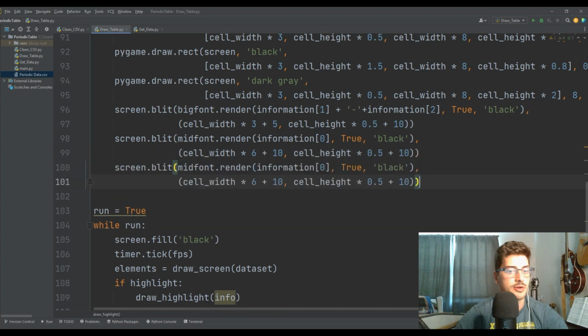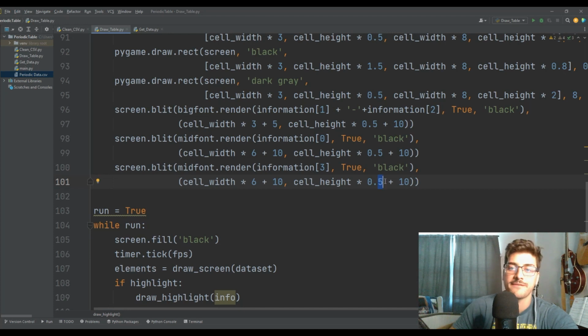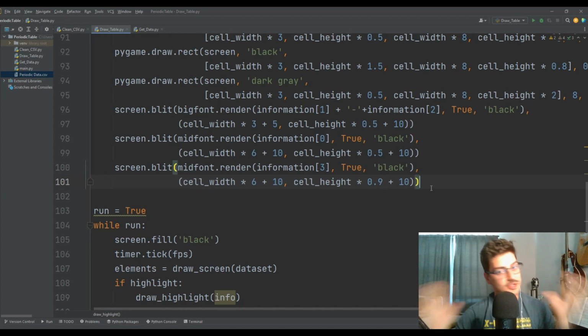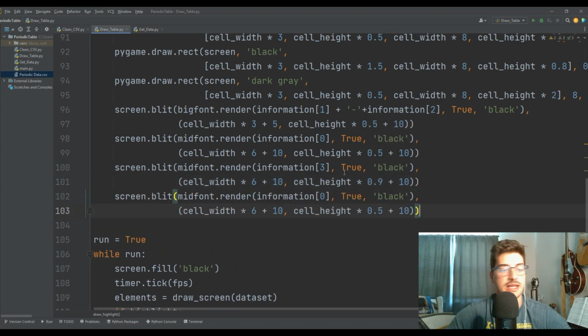Now, the next thing I want to put on the screen is going to be information 3, the atomic weight. And I'm going to use the same X position as the name. All we're going to do is move it down a little bit. So instead of 0.5 plus 10, it's going to be 0.9 plus 10, which, again, a little bit guess and check, but that wound up in a really cool spot underneath the name.